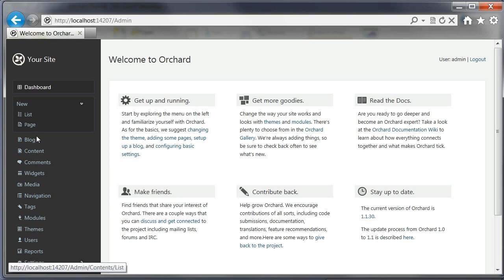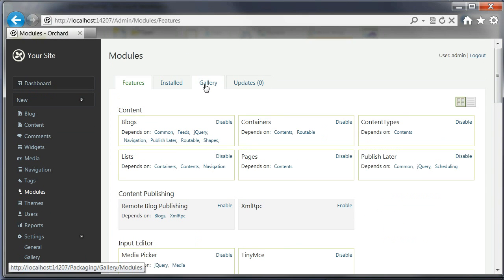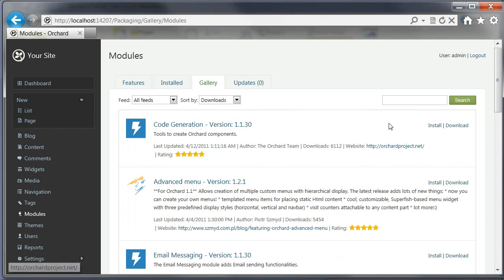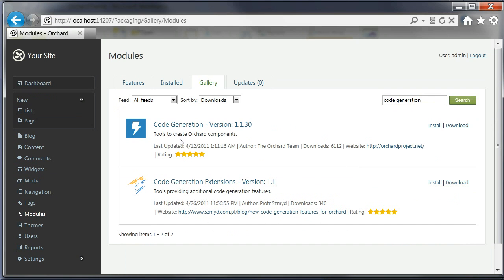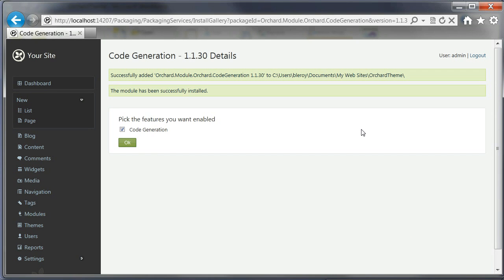Now we want to do another thing. We want to create a new theme that derives from this. To do that, we are going to use the code generation module. That's an extension to Orchard that we can install from the gallery. Alright, let's enable the feature. And code generation is a feature that works with the command line.